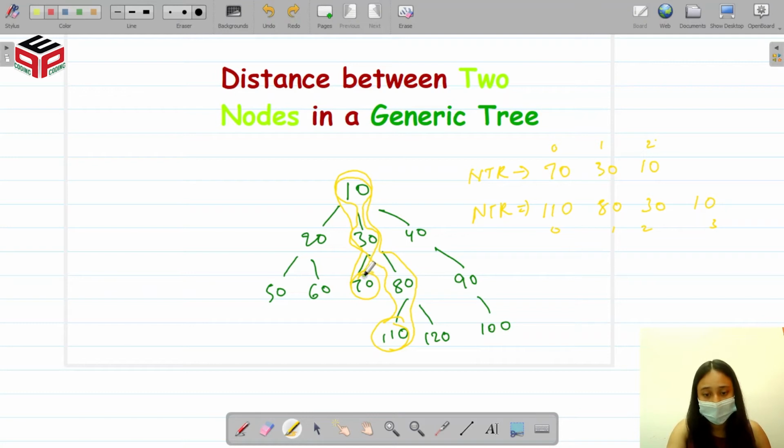If we go from 70, we'll find that 30 is here and then 10 is here. Then if we go from 110, we find that 80 is here, but it is not connected to 70, so it can't be an ancestor. After that, we go to 30. You can see that both the nodes are connected at 30, and it is the lowest and closest common ancestor.